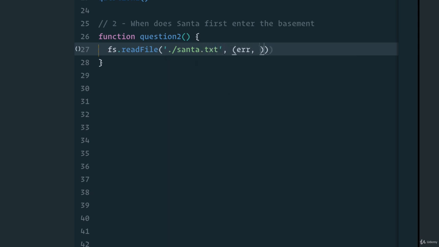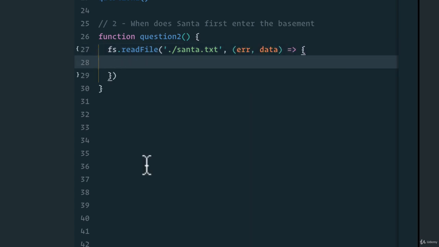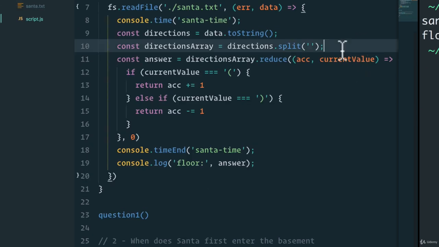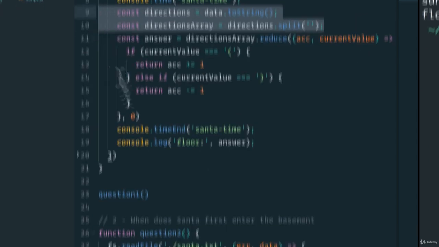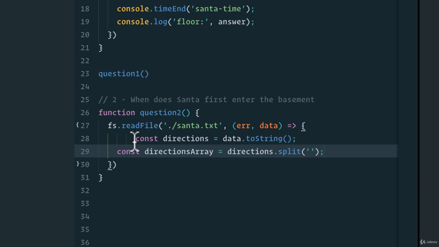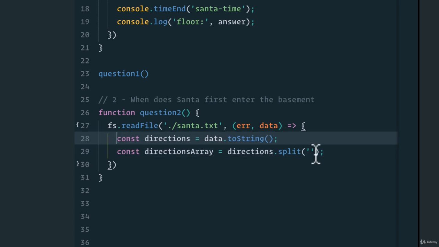Again, this is the same as above, so I'm just going to do this quickly. And the very first part, which is the directions and getting them into an array, that's the same. So I'm just going to copy that. Again, getting the directions, making it into an array by splitting it.